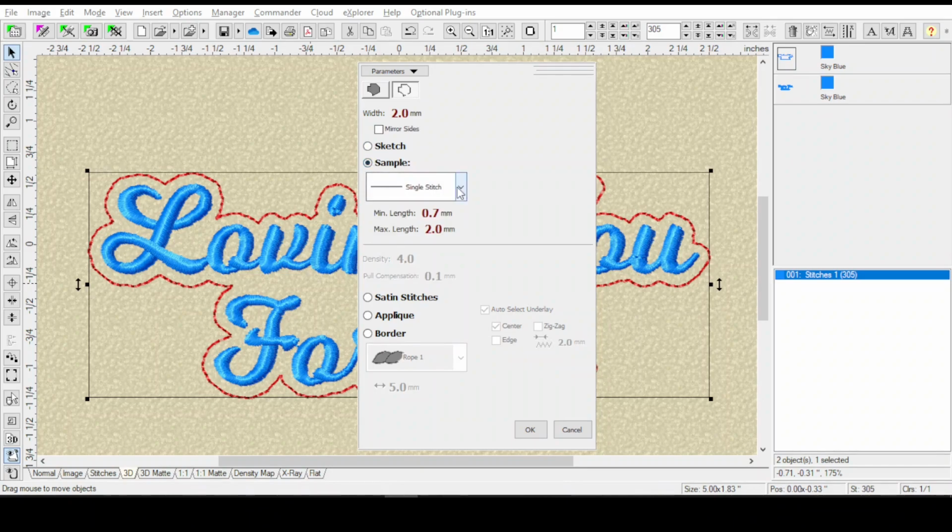And we don't want a sample. We want a satin. So you come down here to the satin. You tell it your density. You can give it a bigger pull comp. I'll just leave it at 0.1. I usually go 4.2 on the density. And auto select underlay is fine. And there you go. And I click OK.